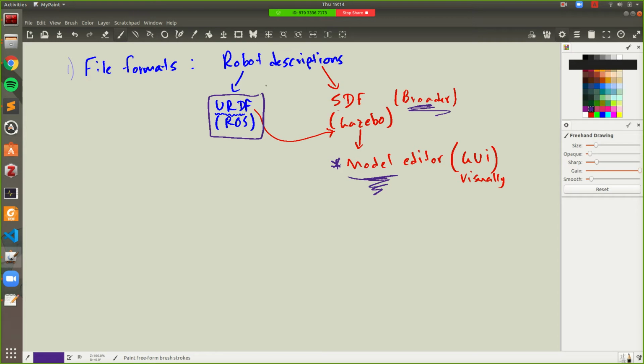So, okay, we talked about file formats. The second thing is, since I mentioned that there are a lot of advantages in using SDF over URDF, the second thing I want to talk about is how to load SDF descriptions in your launch file, right?